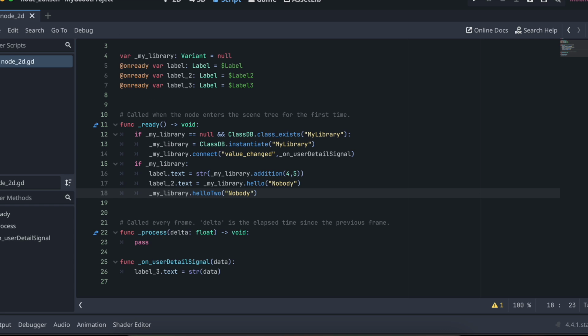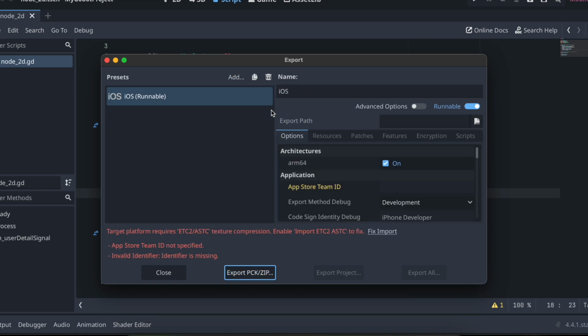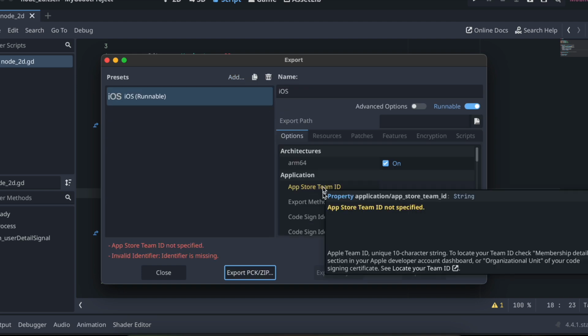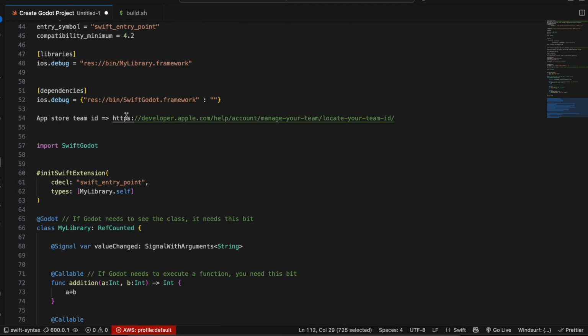Then just go to project, export, click add iOS, click on fix import. Now you require App Store team ID, so I'll enter mine later, but make sure you enter it right now only. To get your App Store team ID, you can go to this particular URL. This will guide you on how to get your App Store team ID. Make sure you enter your App Store team ID right now, otherwise you won't be able to export your project.